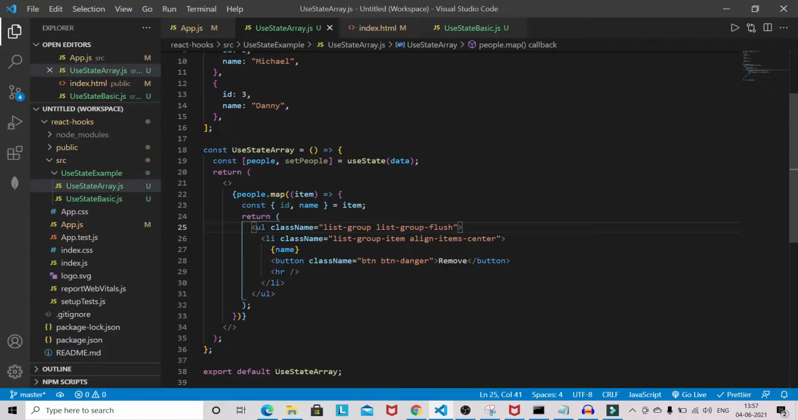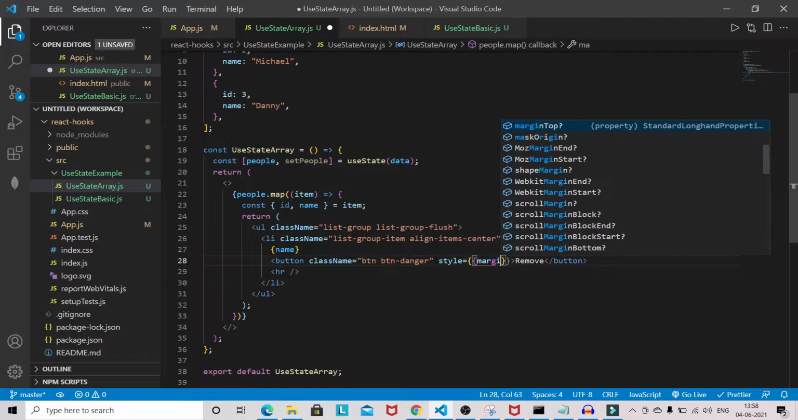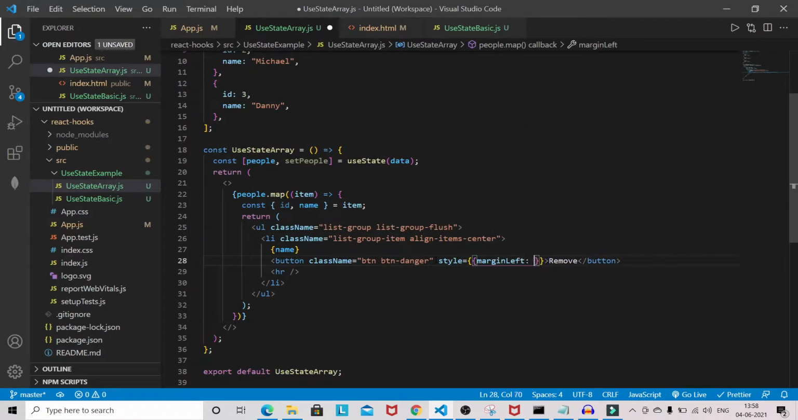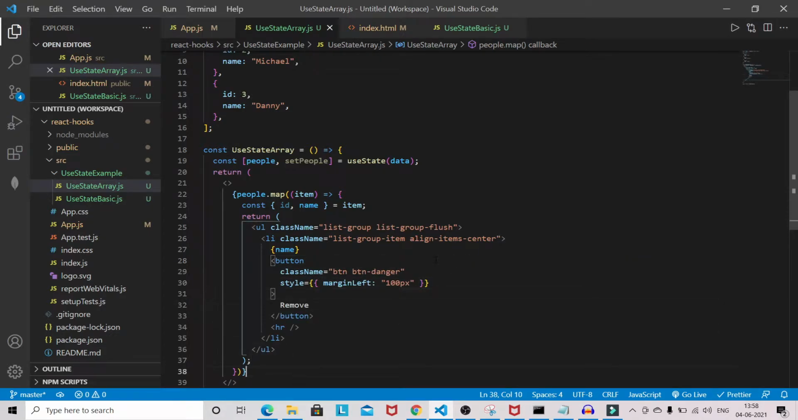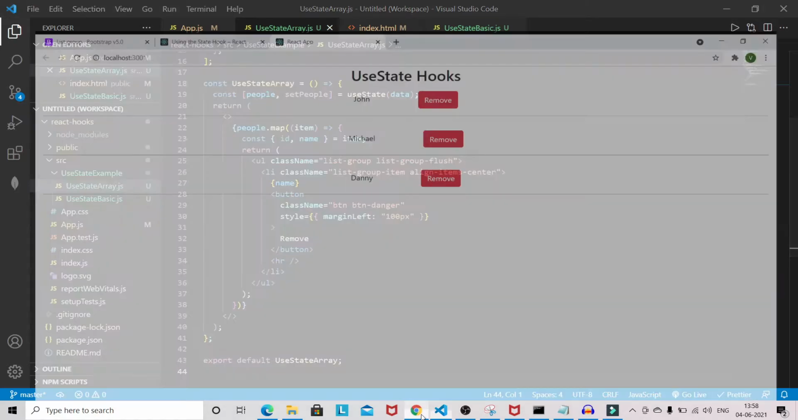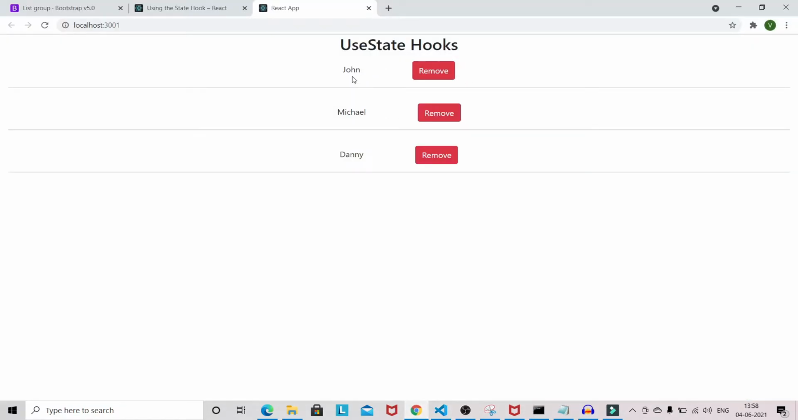We also need to do some alignment here. For that, we can give one inline style, so I can give margin-left 100 pixels. Let's see. So we got some space between the name and the buttons.